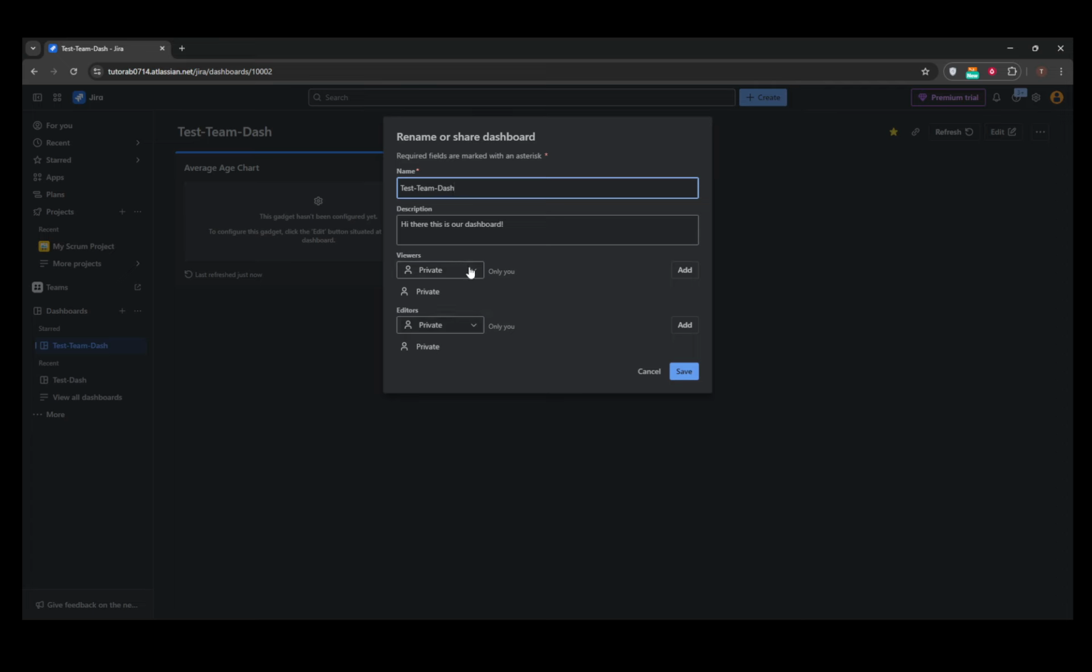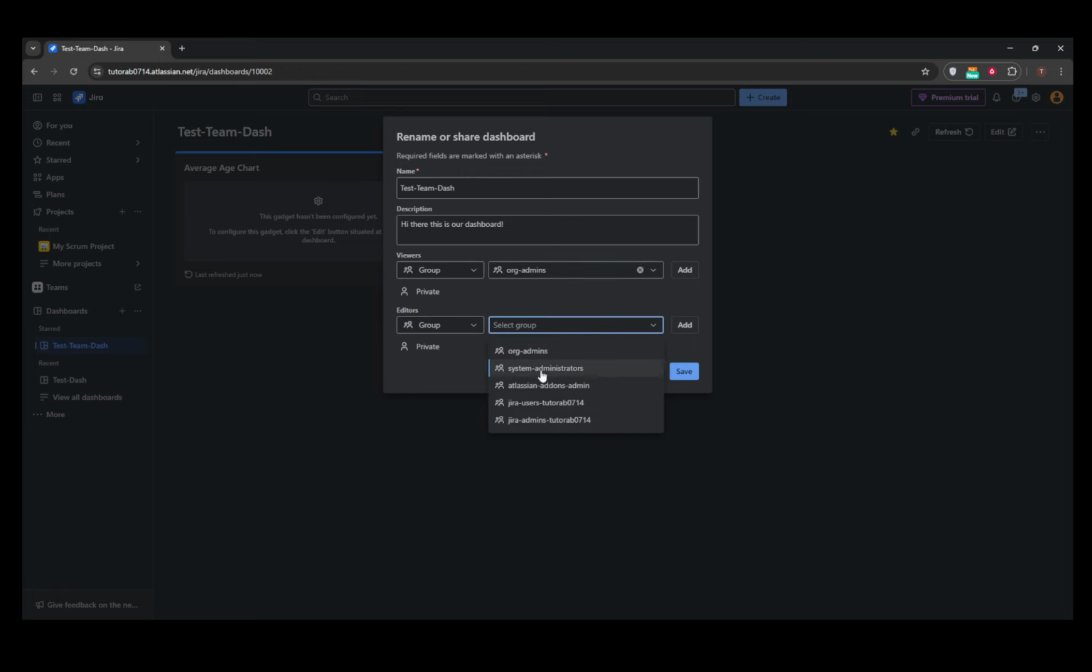Remember, to share dashboards, it's imperative to have certain global permissions within Jira. These include the ability to share dashboards and filters, as well as the ability to browse users and groups. If you're not seeing sharing options, it's possible that you lack these permissions. Lastly, if you're working within a team-managed project, ensure that all members have the necessary project roles or access rights so they can view the gadgets or data displayed.